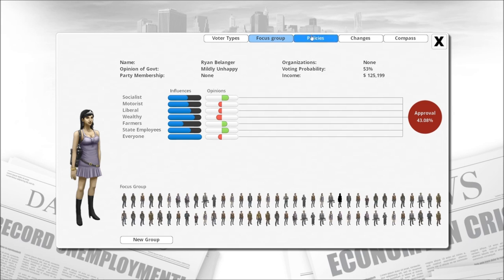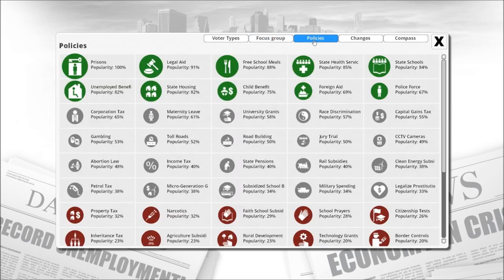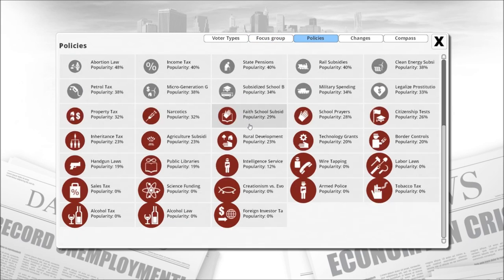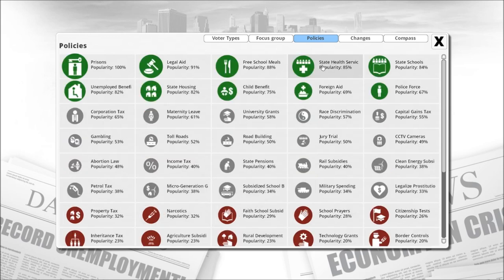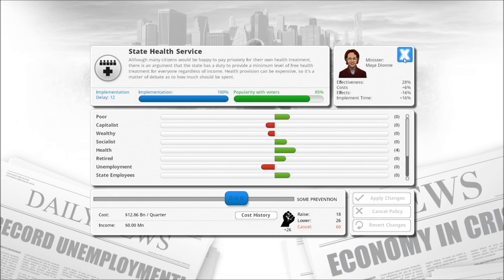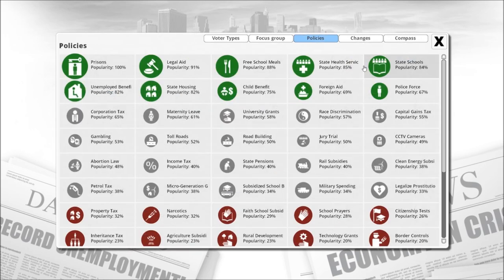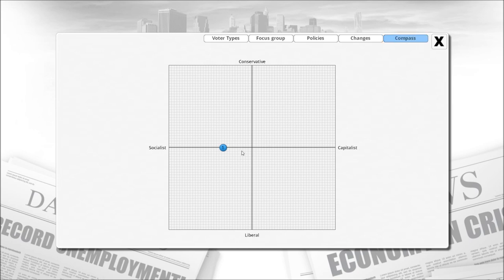Within the Policies tab, you can see which policies are the most and least popular amongst your voters, and of course, like everything else, you can click on them and directly make adjustments to improve your popularity. In the end, it's all about getting re-elected. There's also a Compass tab, which shows you your general political tendencies during the whole course of the game, so that will be interesting later on.